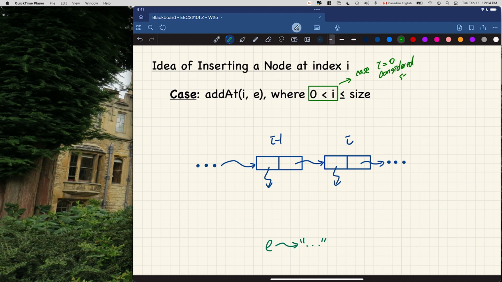Consider separately. And to be more precise, you can simply say addFirst, and then E. All right, that's an important subtle difference to note. Right?